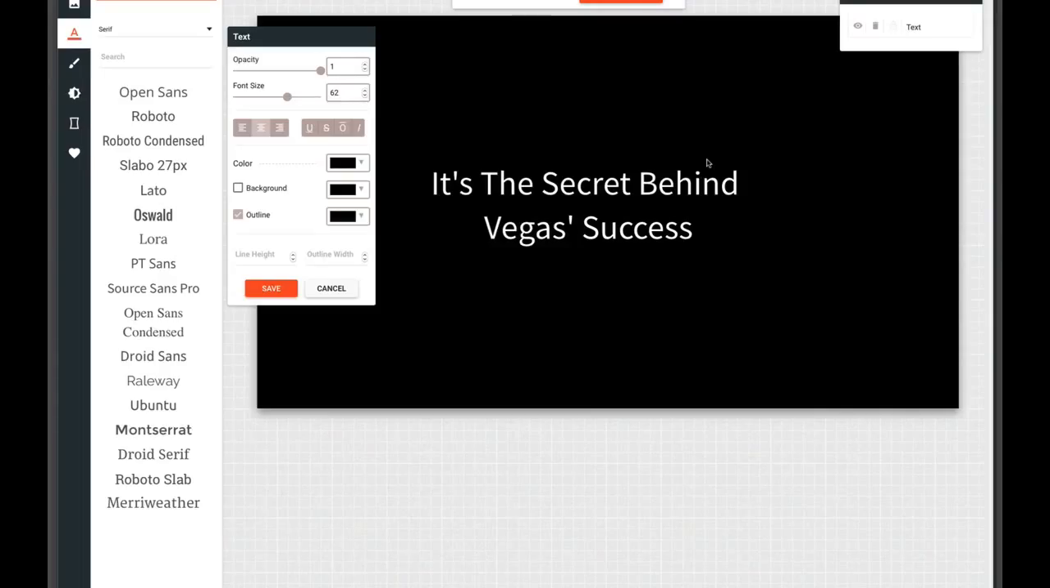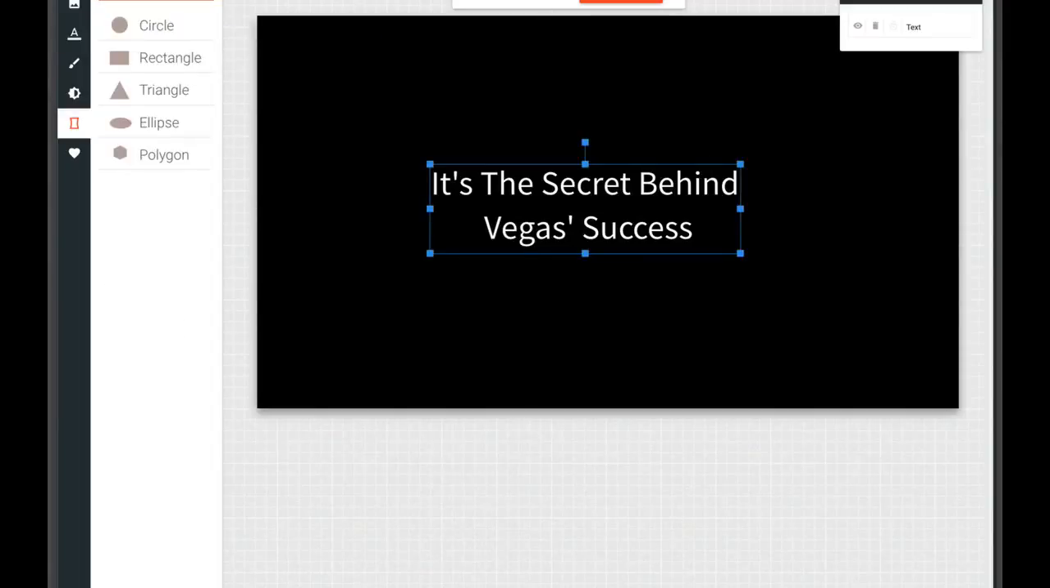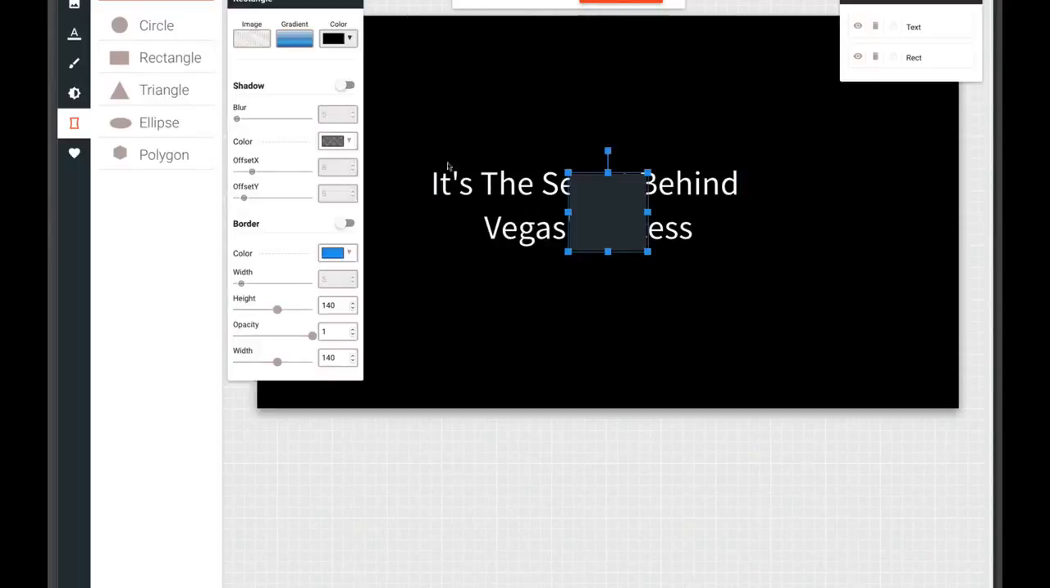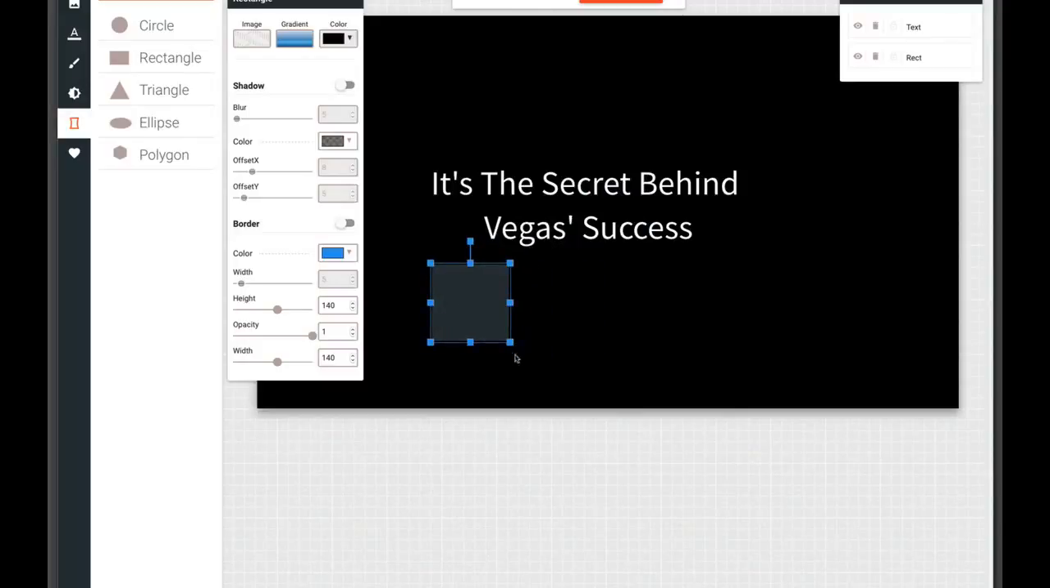Okay, so here we are back in the clip designer, and you can see we've got our second slide up. It's the secret behind Vegas's success. We can also do a lot of other very, very cool things. And then whenever we create something cool, we can add it to our timeline. So I'm gonna create a rectangle here. You can see that's just very quickly added. I mean, this is just so easy to do, guys.